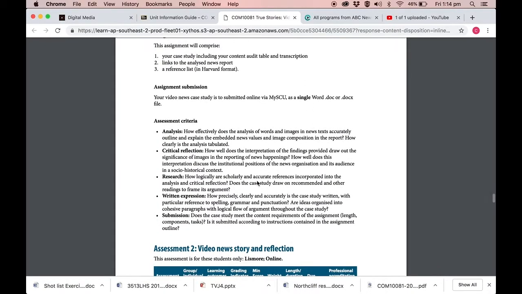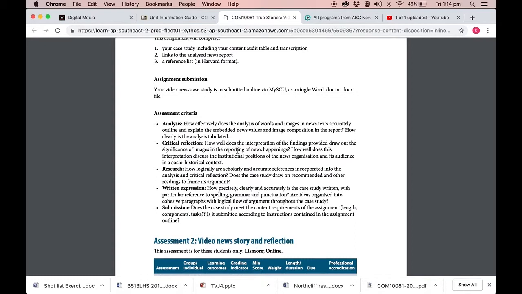So what are we looking for? This is the assessment criteria. This is how we'll mark it for you. The analysis, the critical reflection, the research, your written expression, and how you submit it, okay? Does the case study meet the content requirements of the assignment in regards to length, component, and tasks? And is it submitted according to instructions contained in the assignment outline? Now, I'm not going to read all the rest of it for you, because you can do that in your own time. And I won't take up your time while you're trying to go through this.